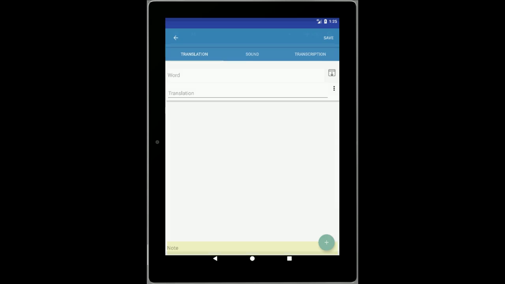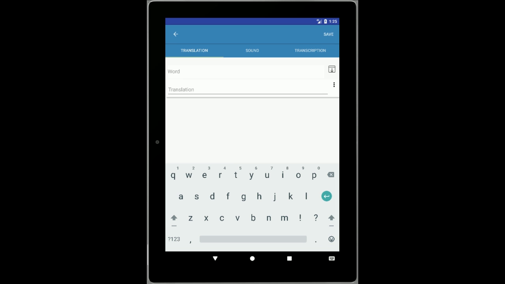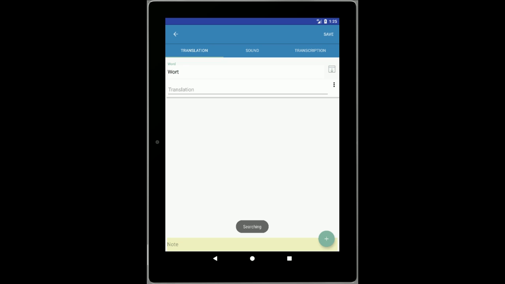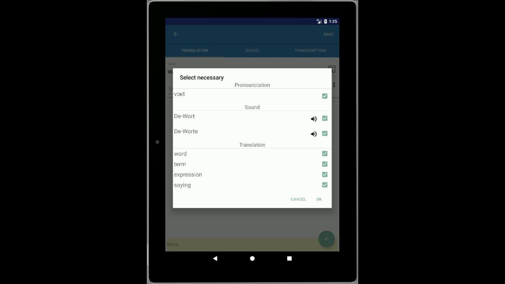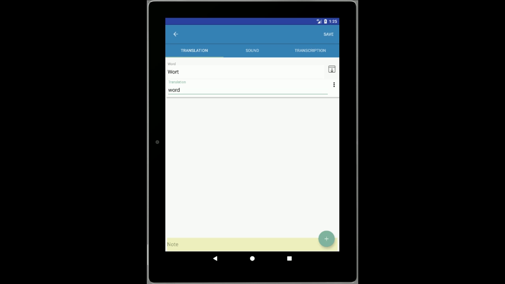Let's work. Add several words. Add word. Press find. Word Dolphin starts searching German pronunciation and translations into English. Mark all that you need and press OK. Don't forget to save the word.